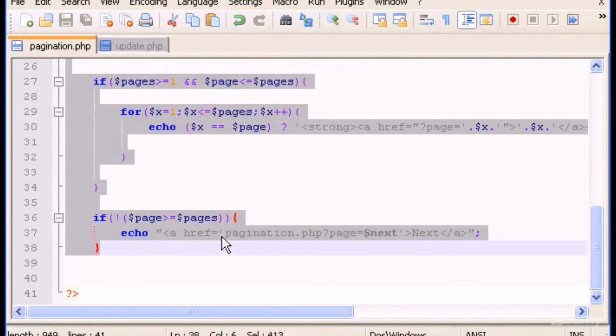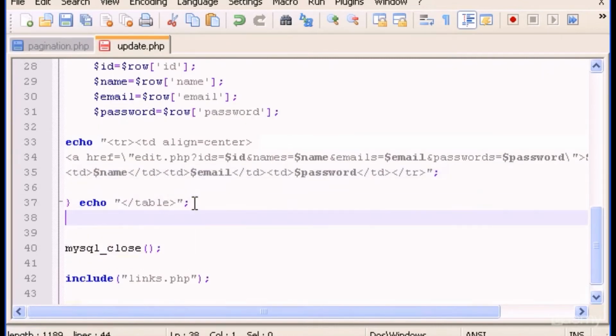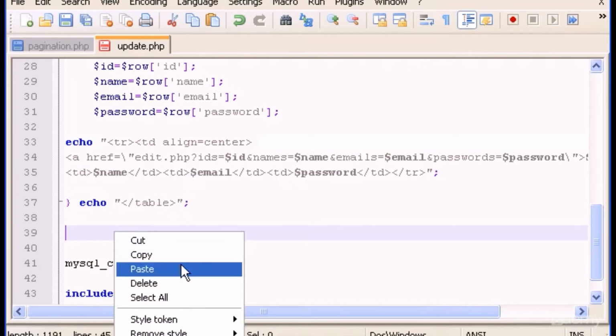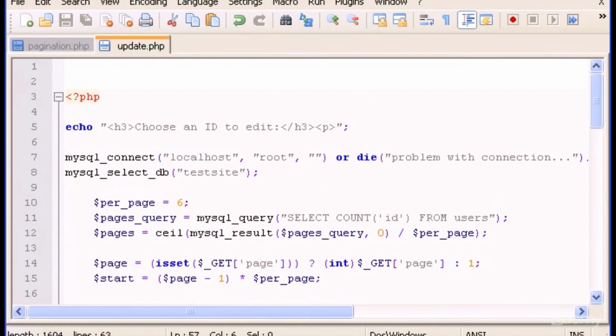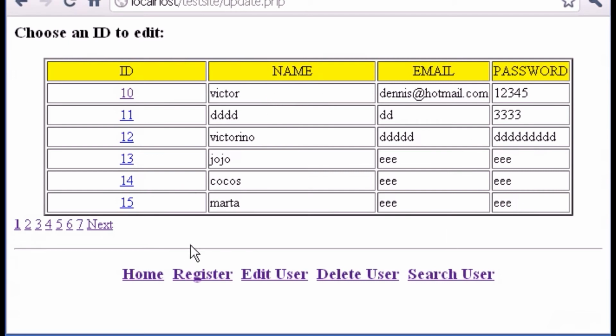So copy that, and you can copy that after this echo table here, and paste it here. And that's it. Basically that's it. Let's see if it works. So let's open here, edit user, click that, and perfect, it works.